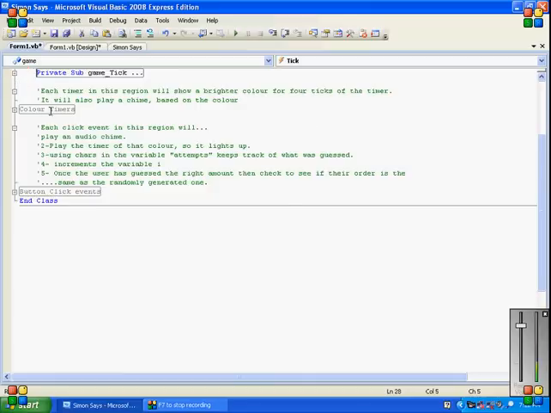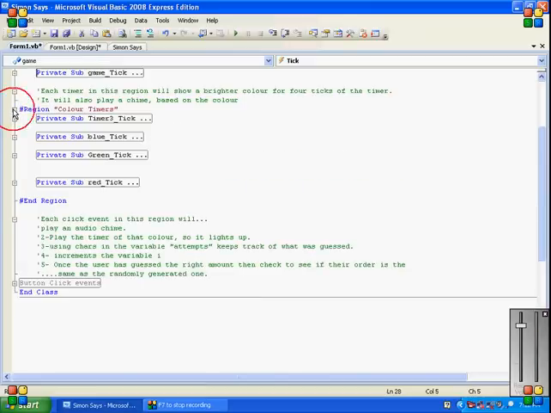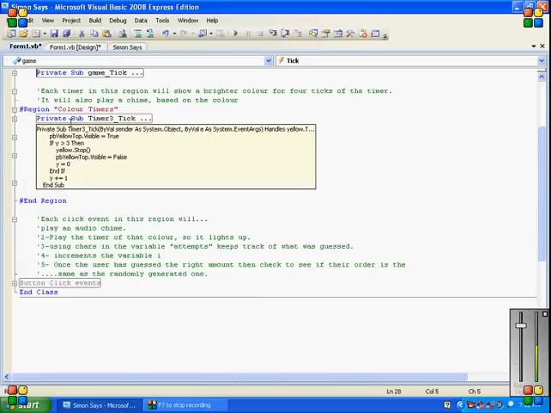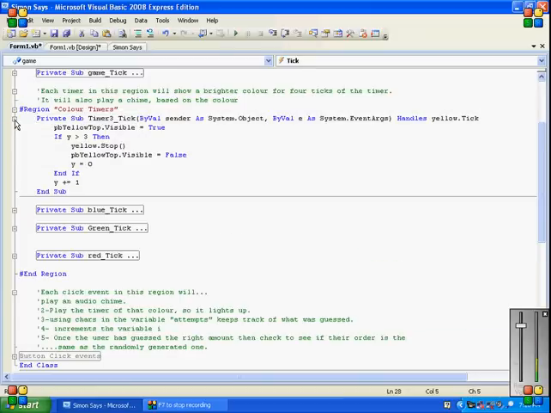Now, color timers. There's another region. Each timer in this region will show a brighter color for 4 seconds. So all this is going to do, here's a timer for each color. You've got blue, green, yellow, and I guess this top one would be red. I didn't show red, sorry. But if I go ahead and expand that, what is it? Oh, it's yellow. What's going on? Anyways, whoops, I guess I should be able to read.